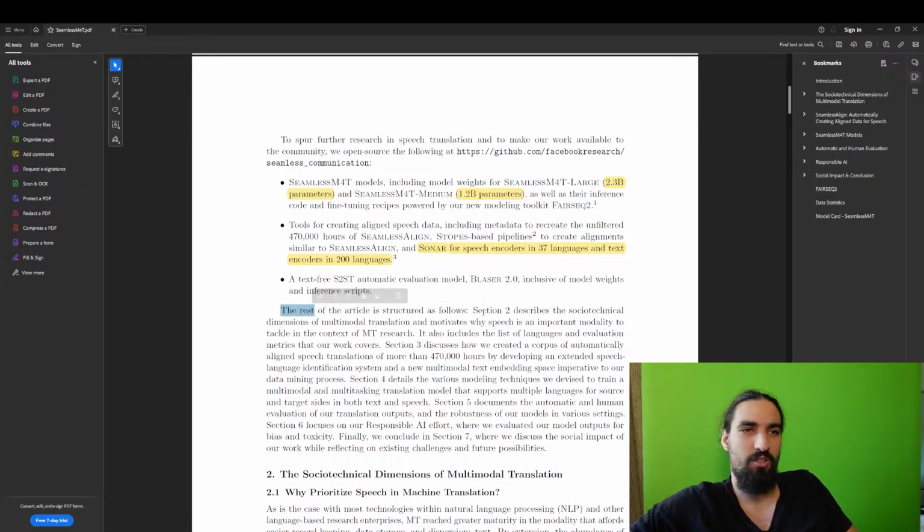The rest of this article is structured as follows. Section 2 describes the socio-technical dimensions of multimodal translation and motivates why speech is an important modality to tackle in the context of MT research. MT stands for machine translation. It also includes the list of languages and evaluation metrics that our work covers.